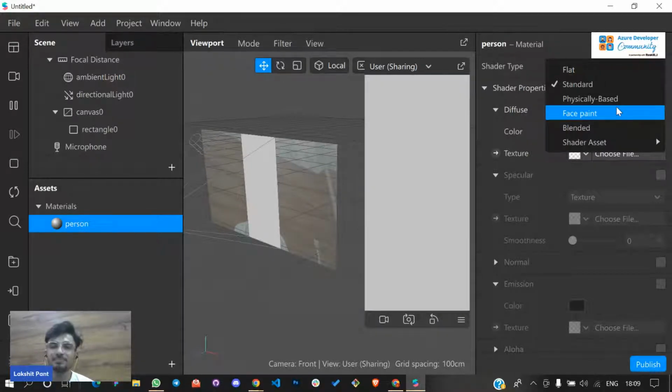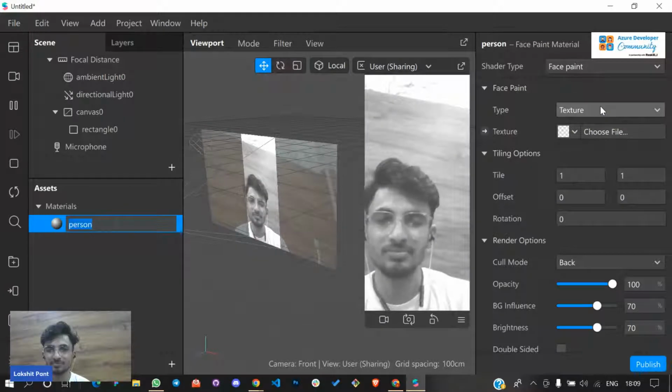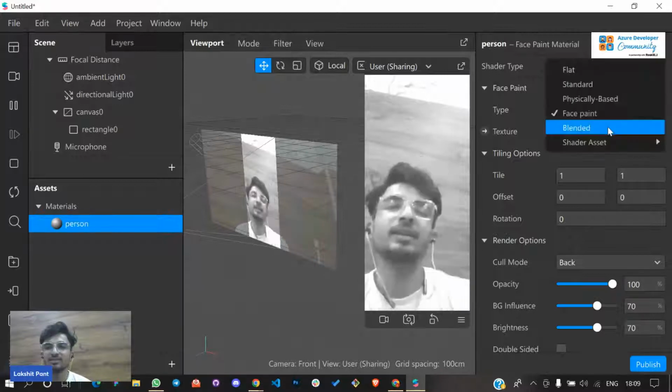Getting it? Don't try to memorize these things. I'm just telling you the concepts, how you can grasp all these things. Now you can see face paint. Now what is face paint? It's just as it sounds by its name, face paint. It will just paint your face, something like this. If I click on face paint, it will just paint the face. It will just paint the screen, the rectangle.